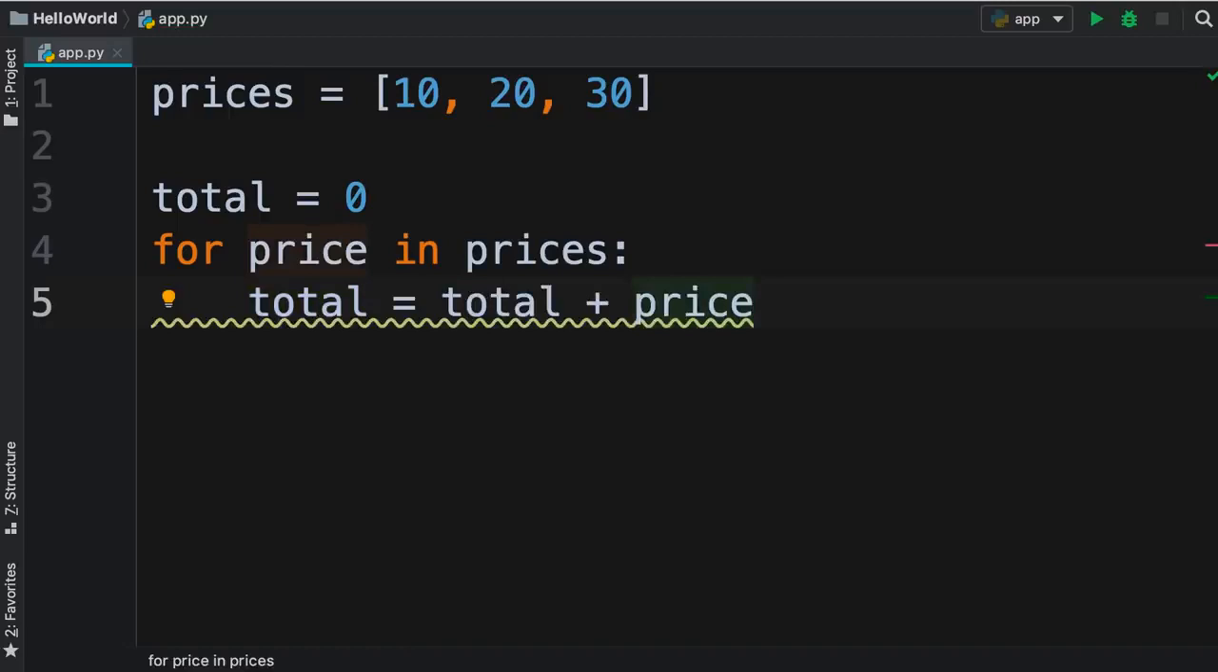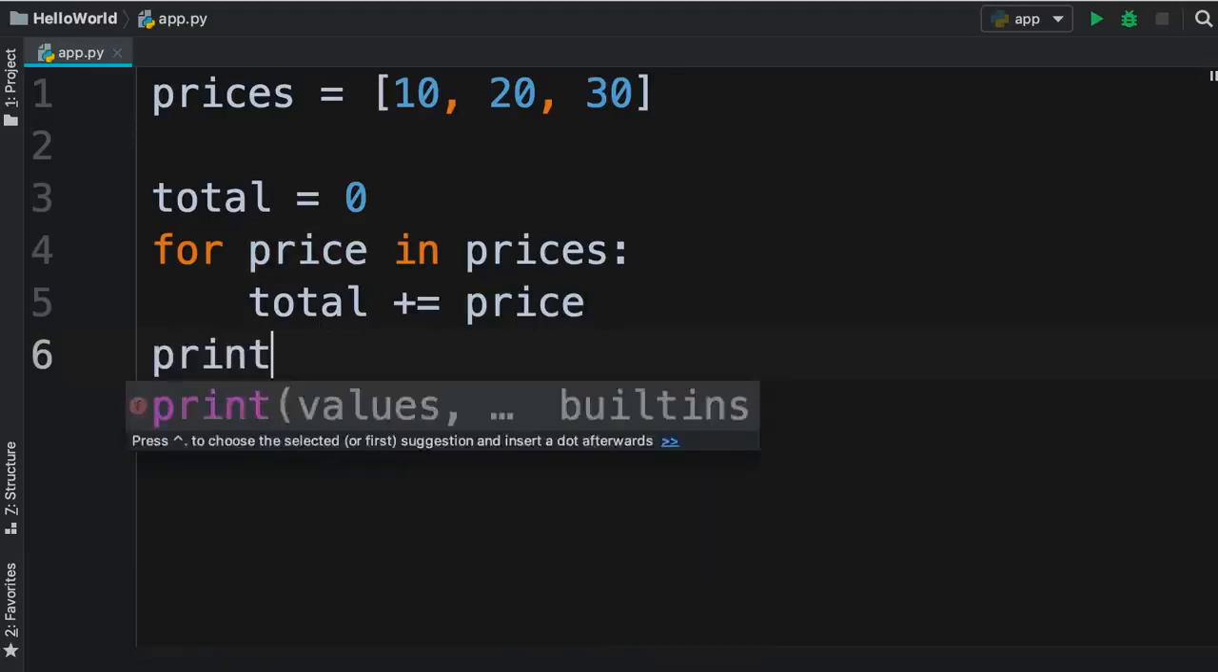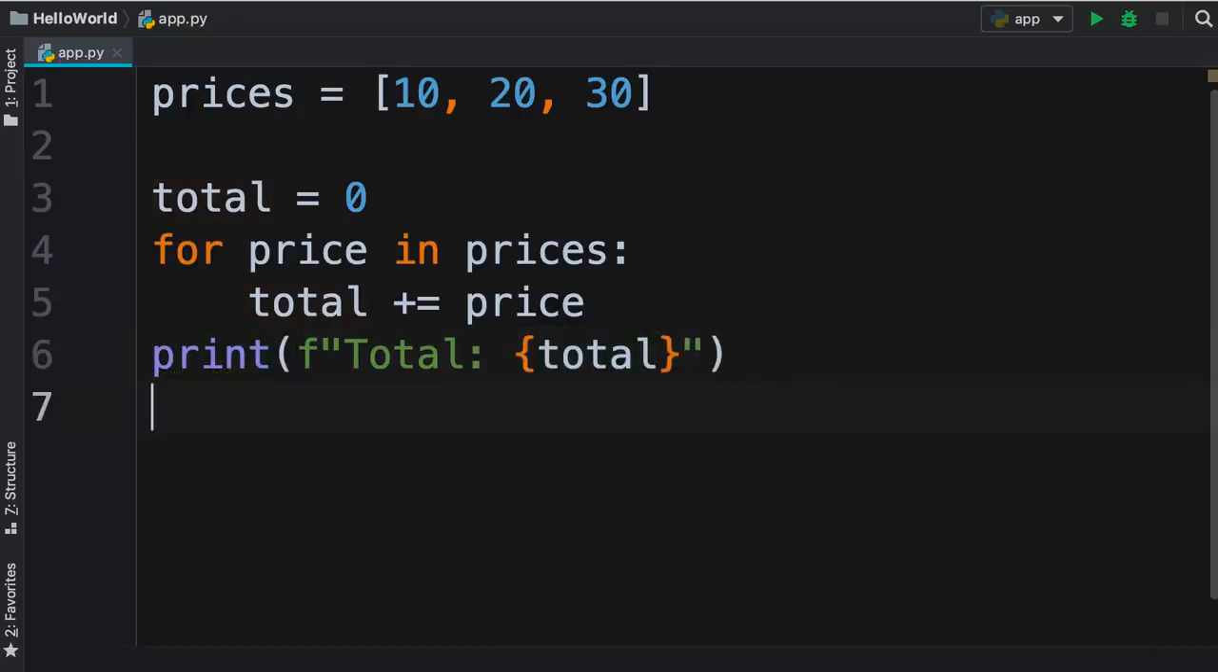Or as you learned earlier, we can use the augmented assignment operator to simplify this code. So after our for loop, this total variable has the total of all the prices. We can simply print it here, or we can use a formatted string. So a string prefixed with F. We add a label like total, curly braces, to dynamically include some value in our string. In this case, our total variable. So let's go ahead and run this program.